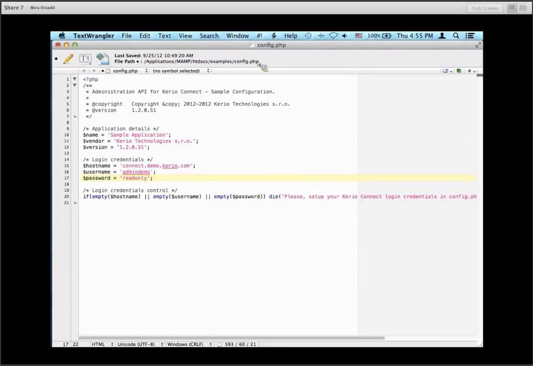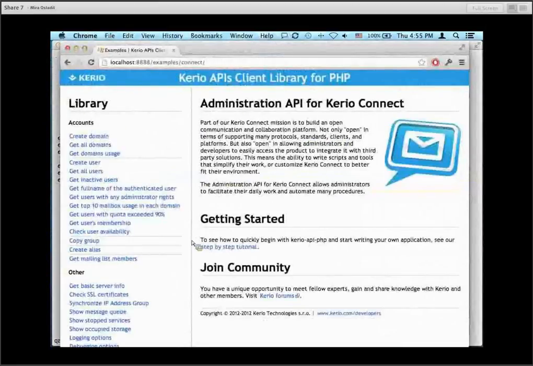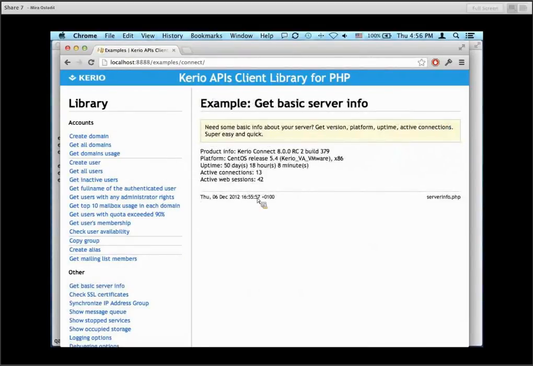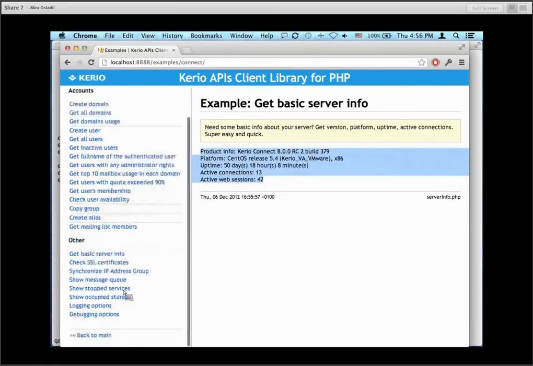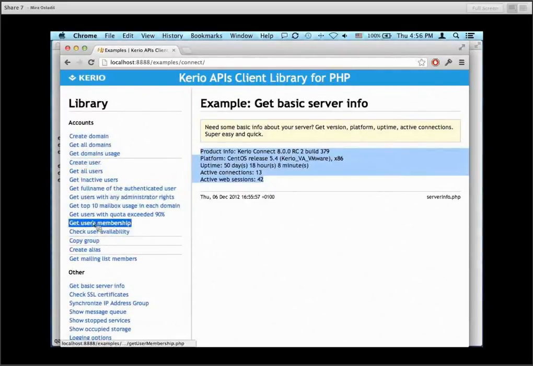Perfect. Okay, can I save it and close? Everyone else done? Yep. Perfect. Close. Now let's click in the browser to first get basic server info. It should connect to the demo server with the login credentials. Hopefully, yes. There we go, and I see it works. Perfect. Now you can navigate through all the examples and try to do something.